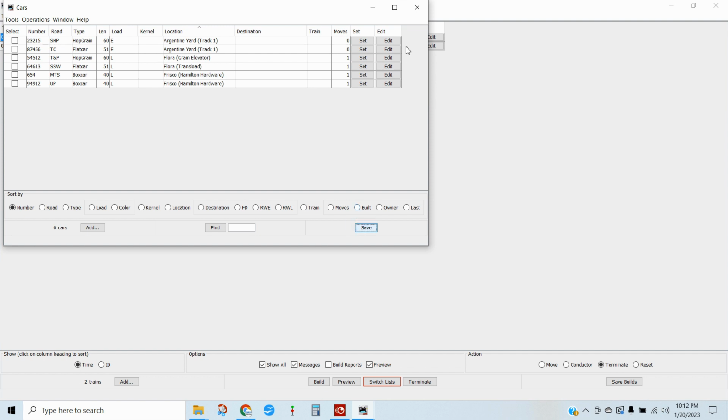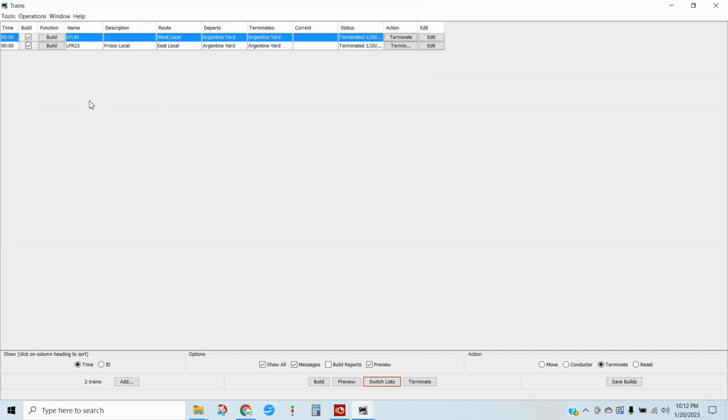So let's see what happens when we run that westbound train again. Let's build it again. And it says we've got 2 cars. And let's preview it and see what it says.